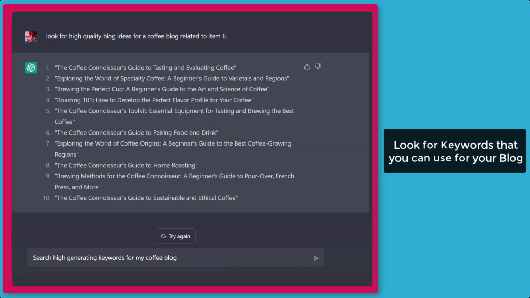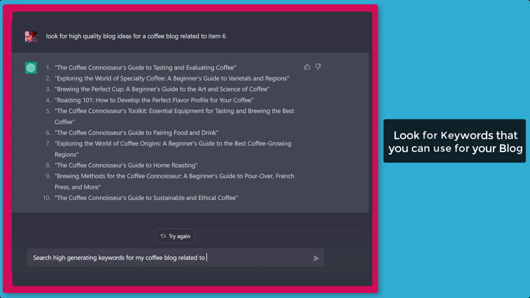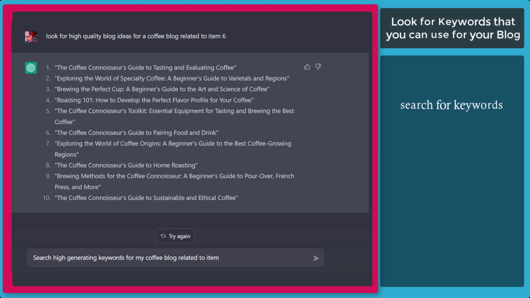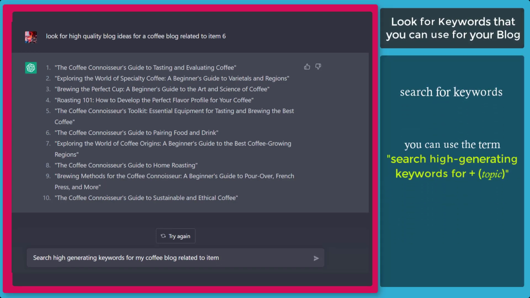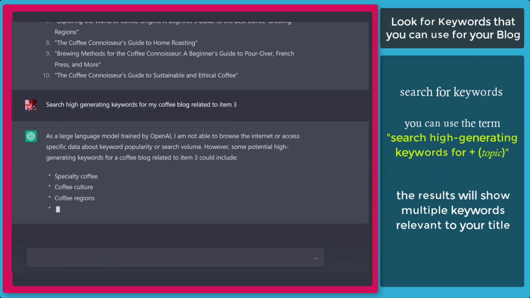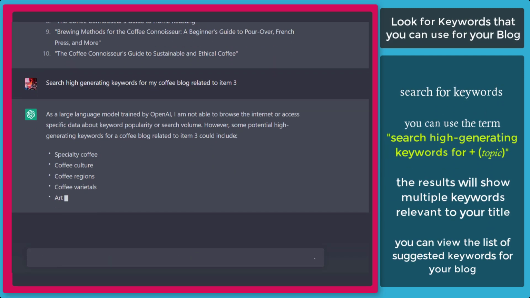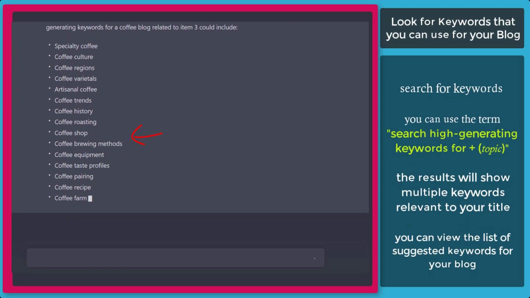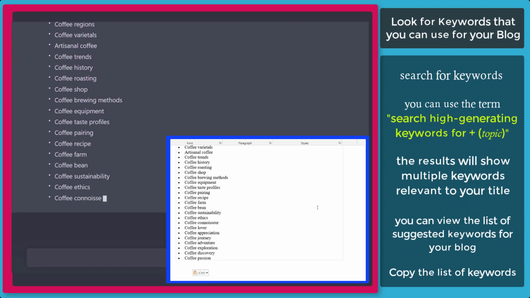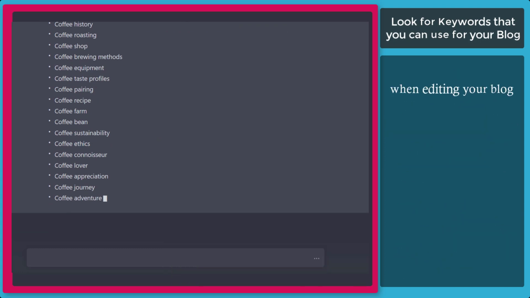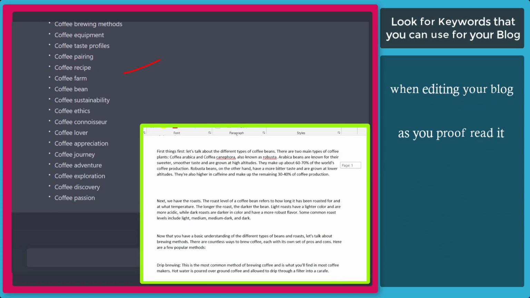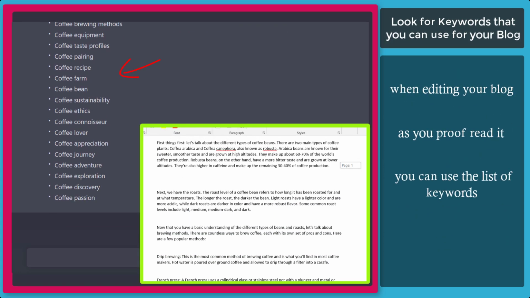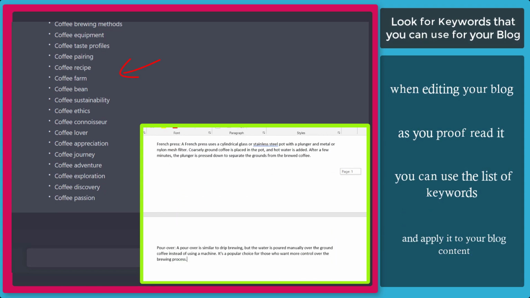Next, look for keywords that you can use for your blog. You can use this query, search high generating keywords for my coffee blog. And you may notice multiple keywords that were suggested here. You can view a list of keywords that you can use for your blog. Copy this again to your Word document list. Now when you need to edit the blog, as you proofread it, you can use the list of keywords that were generated here and apply it to your blog.